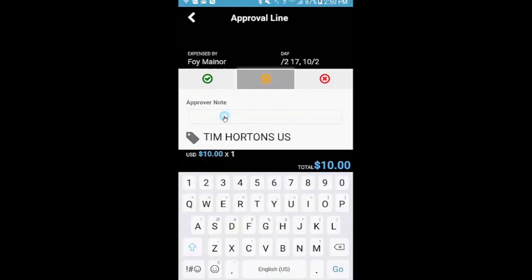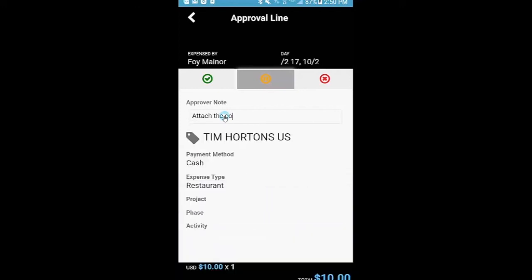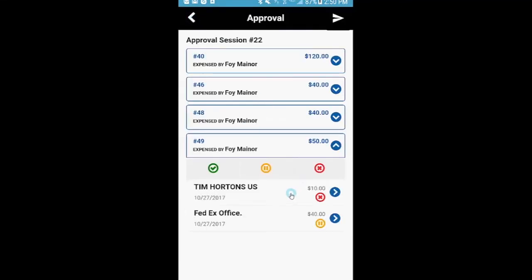You can enter a note here whether you approve or disapprove. Maybe they attached the wrong receipt. Maybe they didn't pick the correct information on the receipt, so we could tell them to attach the correct receipt and resubmit. And then we'll indicate that we're going to disapprove that line. When you disapprove a line, it'll go back to the original creator of the expense sheet. When you approve a line, it will move on through the process. And if you leave a line as awaiting, it'll remain in the queue to be acted on later.